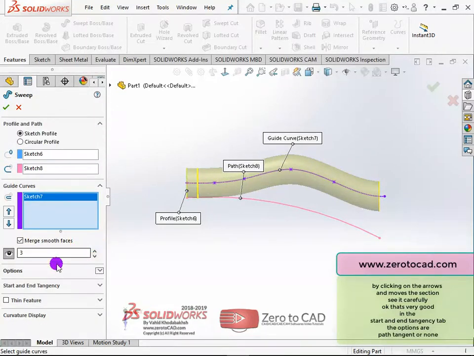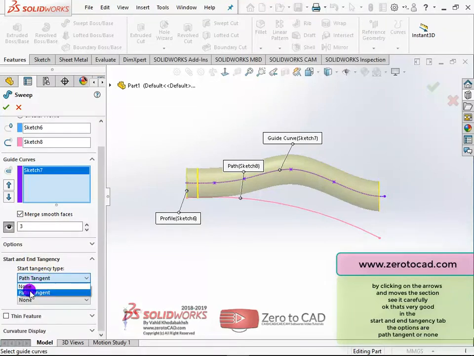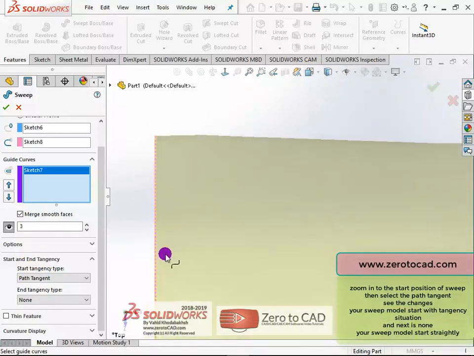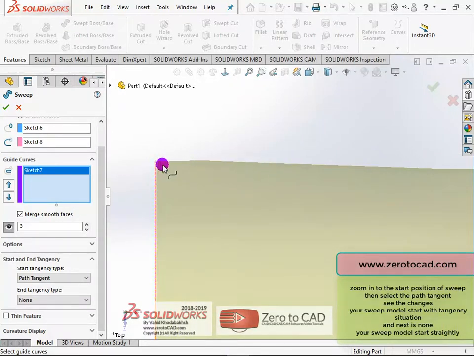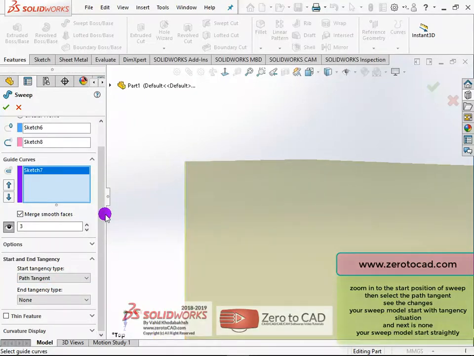In the Start and End Tangency tab, the options are Path Tangent or None. Zoom into the start position of the sweep. Then select Path Tangent. See the changes. Your sweep model starts with a tangency situation. And next is None. Your sweep model starts straight. Test these two situations more and more and see the changes on your 3D sweep model.